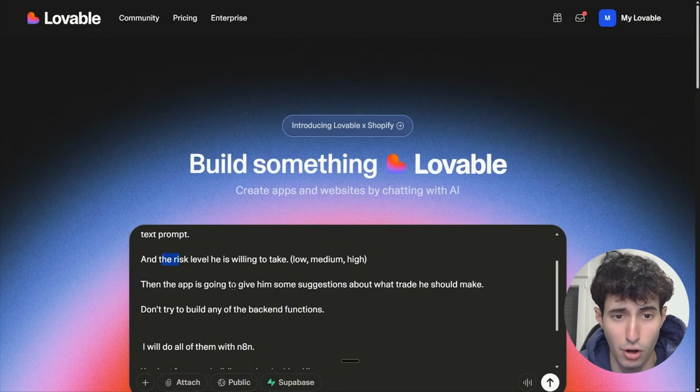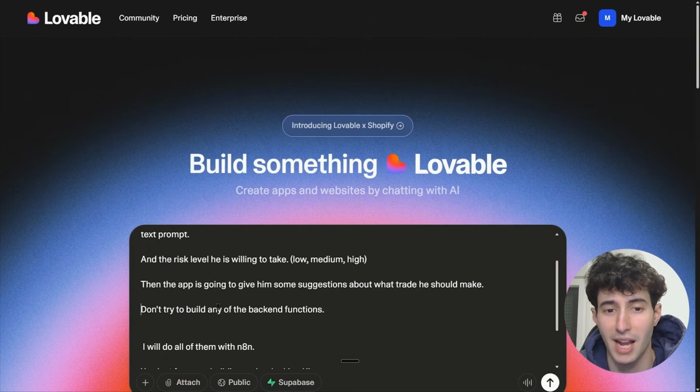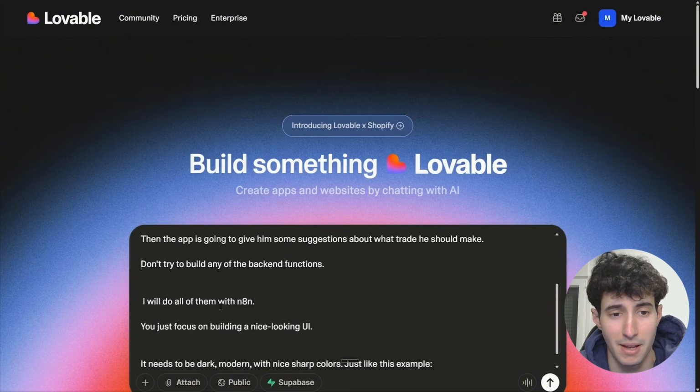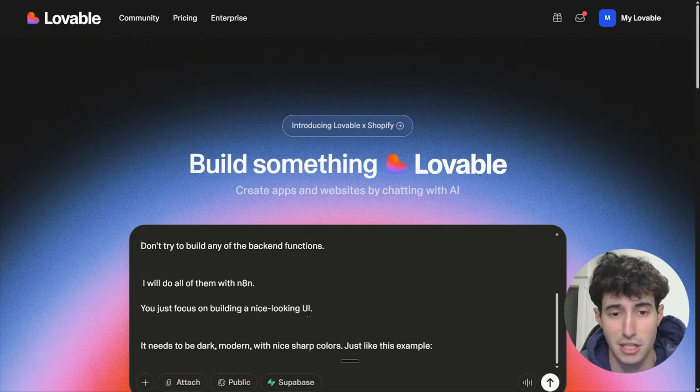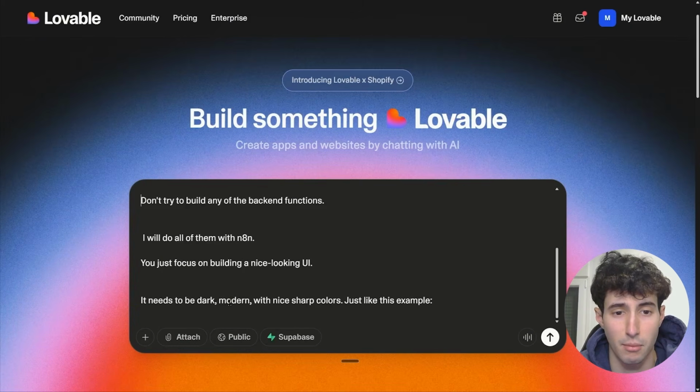Then the app is going to go and give him some suggestions about what trade he should make, but then specifically tell Lovable not to try to build any of the backend functions of the app, because I will build all of them with N8N. You just focus on building a nice looking UI. It needs to be dark, modern, with nice sharp colors, just like this example.